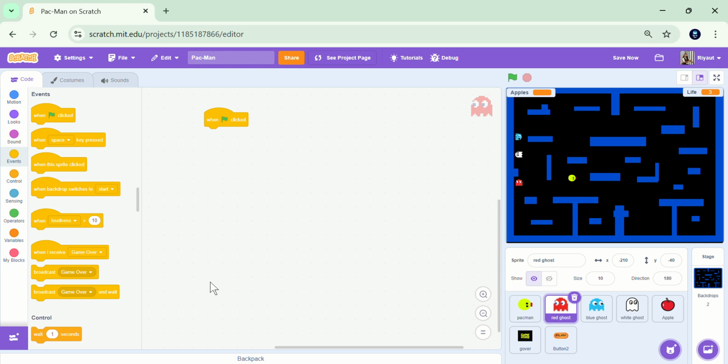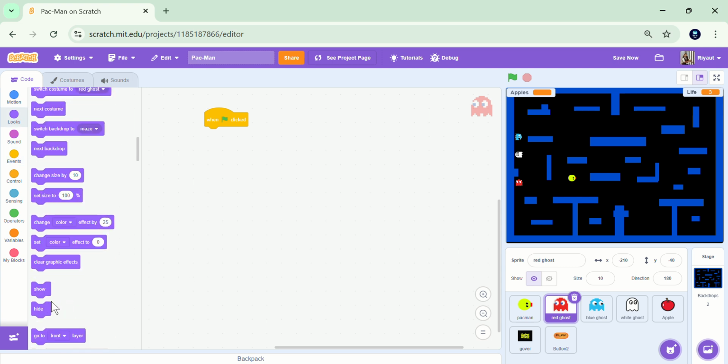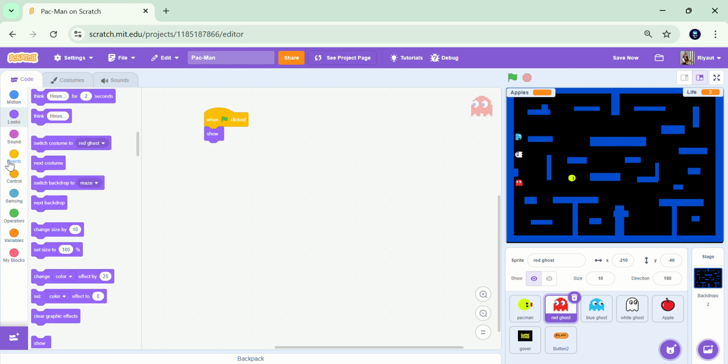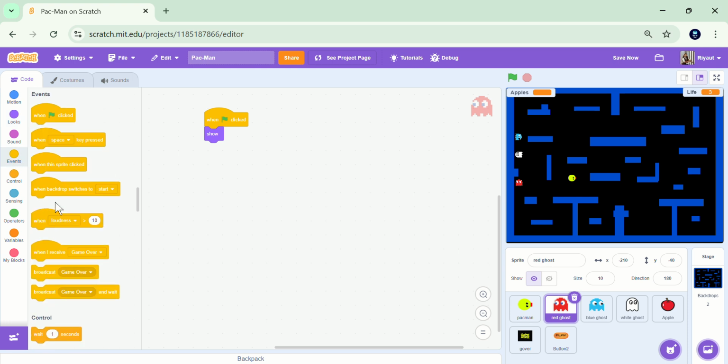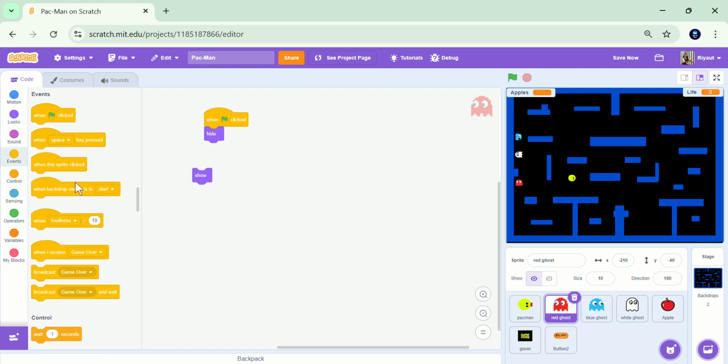Initially, do I want to see that ghost? No, right? Only after switching to the maze backdrop do I want to make it show. So initially I need to hide it. Then when backdrop switches to maze backdrop, I want to make it show, as well as set the position of the ghost, isn't it?